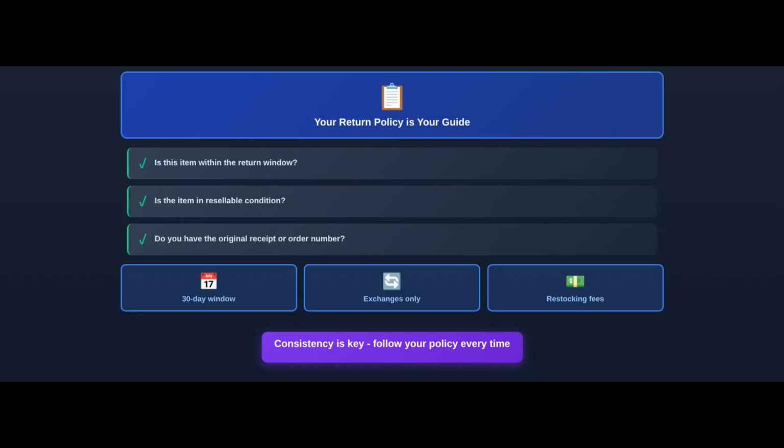Different businesses have different policies. Some accept returns within 30 days, others only do exchanges. Some have restocking fees. The key is consistency. Whatever your policy is, follow it every single time. When customers know what to expect, returns become smoother for everyone.